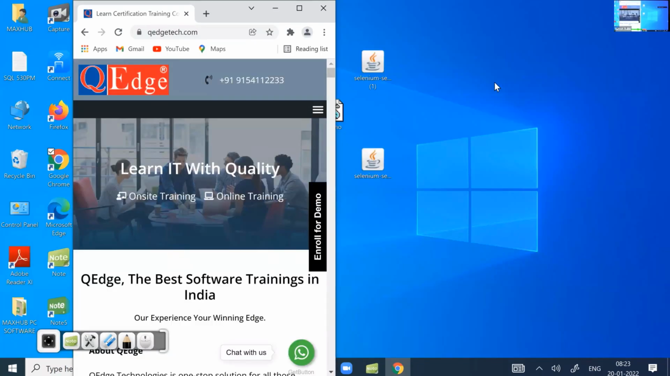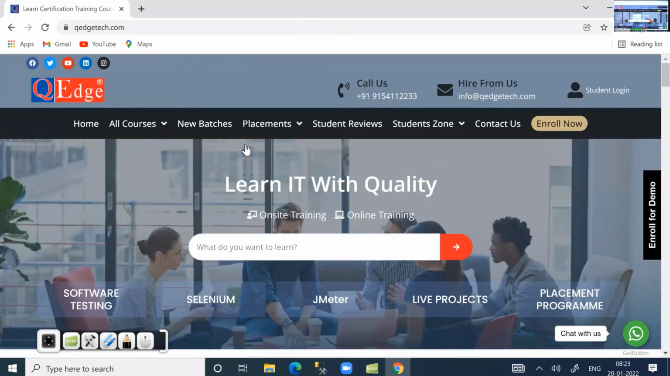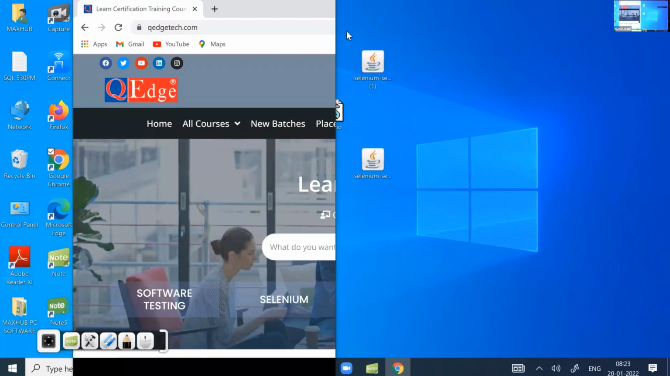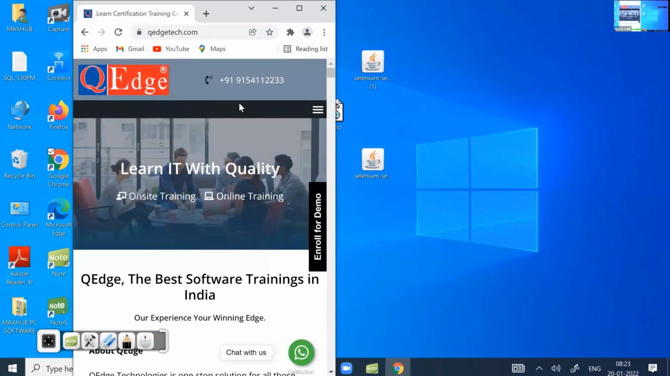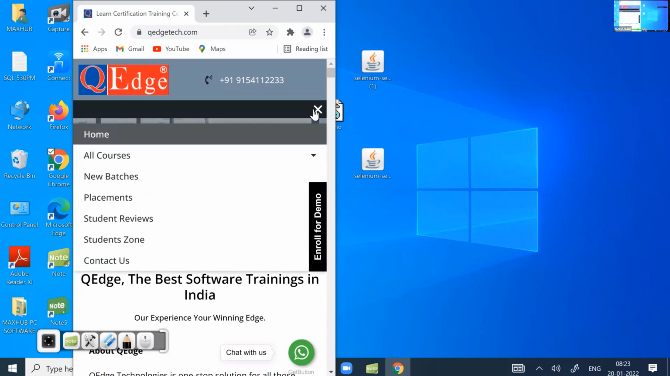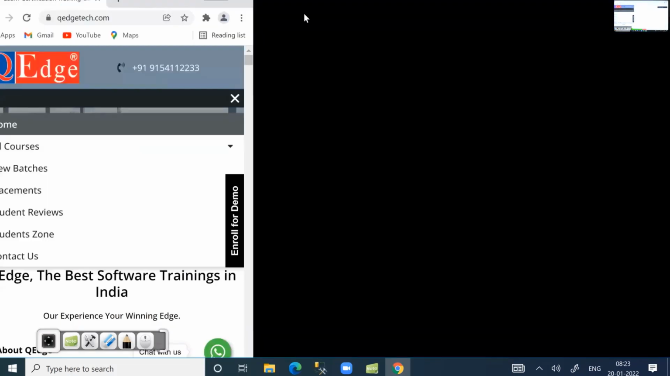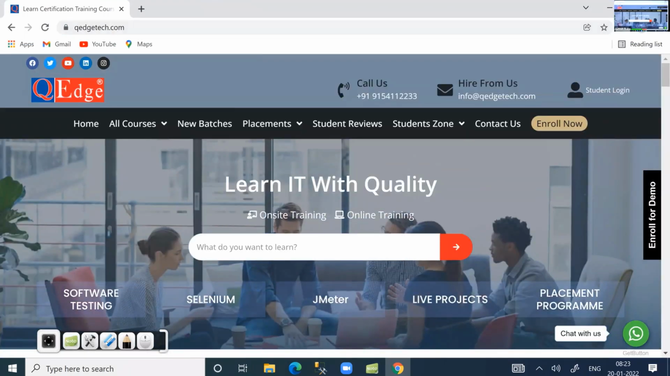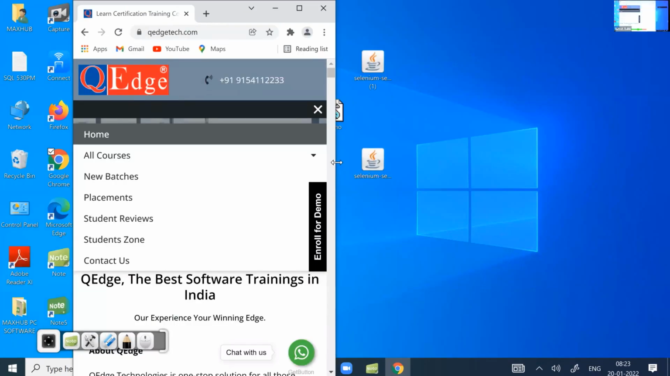This is a mobile view. You do observe here, in the desktop view, all options are appearing in a horizontal fashion: Home, all courses, new batches, placement records, student review, something like this. In the mobile view, we are not getting anything here. Automatically, the menu options are getting adjusted in a vertical fashion. This is the desktop view of the application. This is the mobile view of the application. This is the tab view of the application.